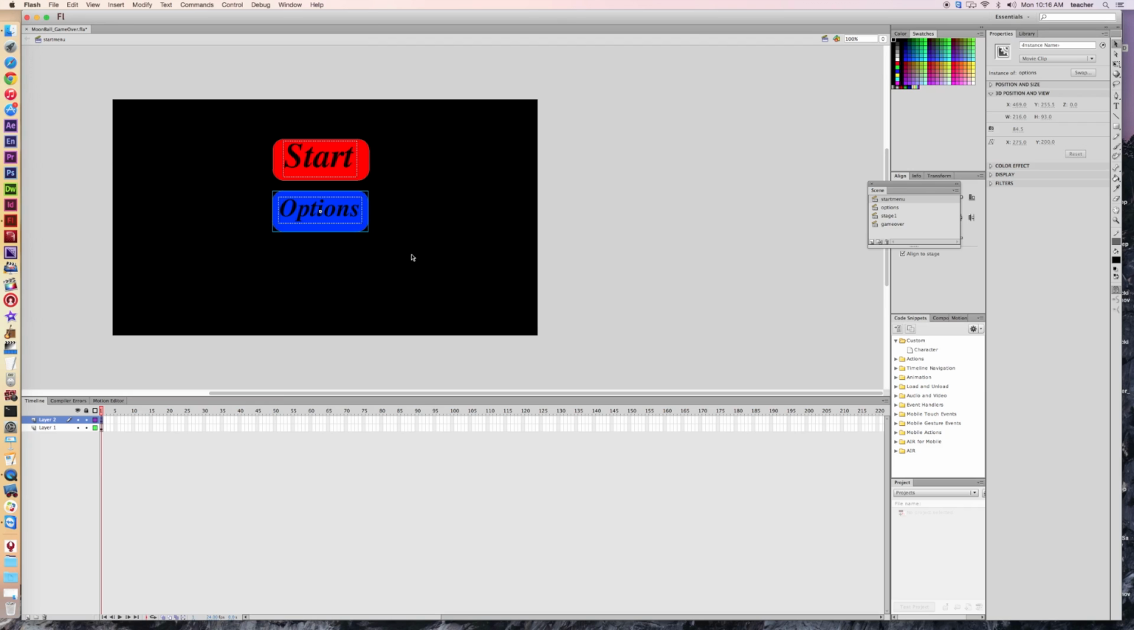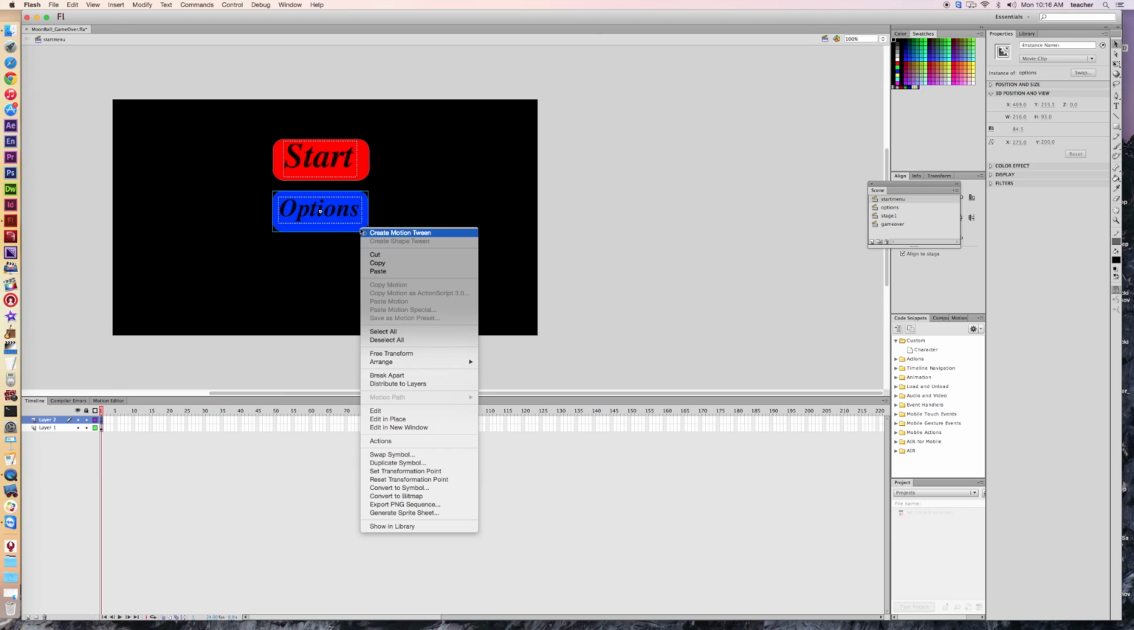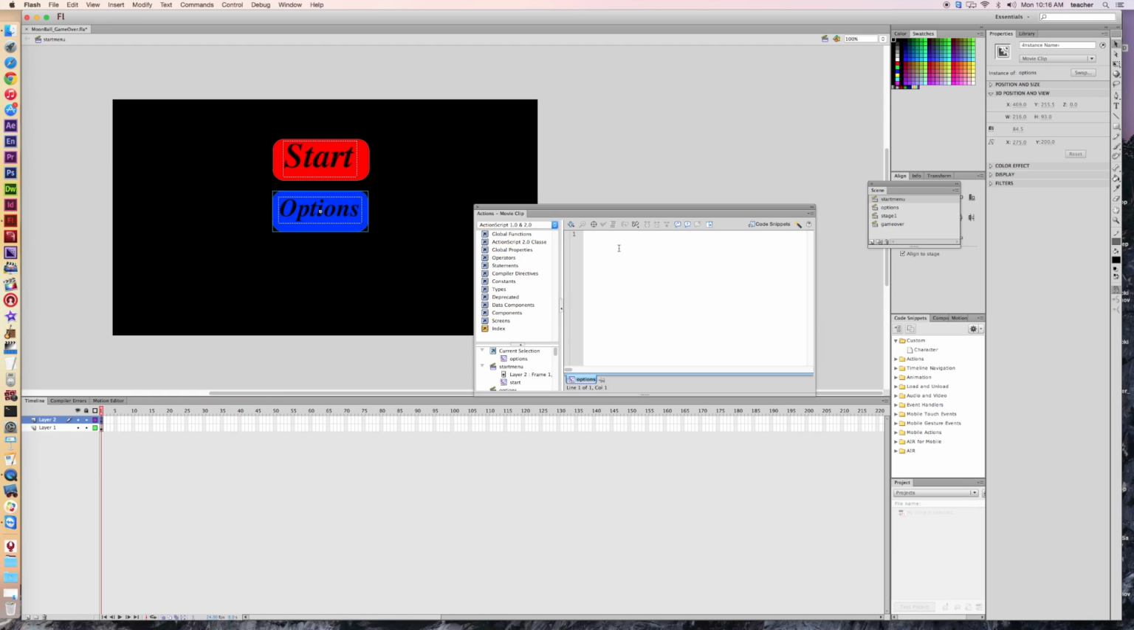And now what I'm going to do is create the code for this. So on layer 2 that's already up, I'm going to right click on this, use the same code that I used before, which I should still have on the copy and paste, Command V, and this time I'm not going to stage 1, I'm actually going to go to Options.